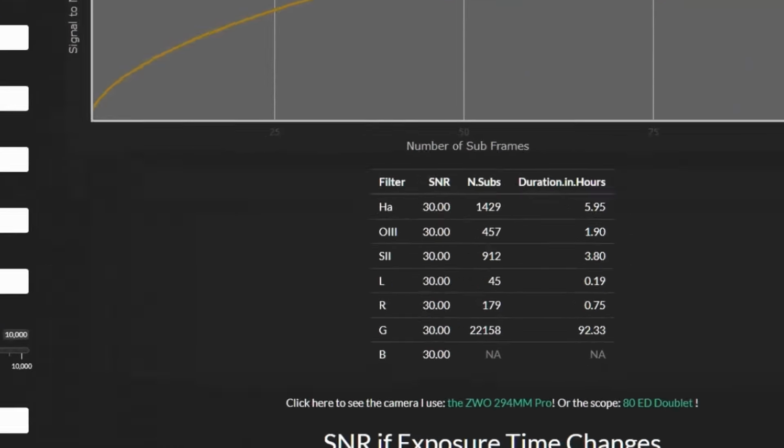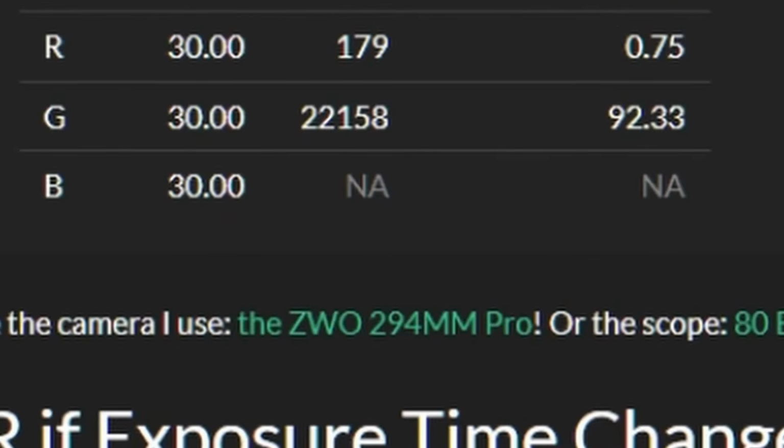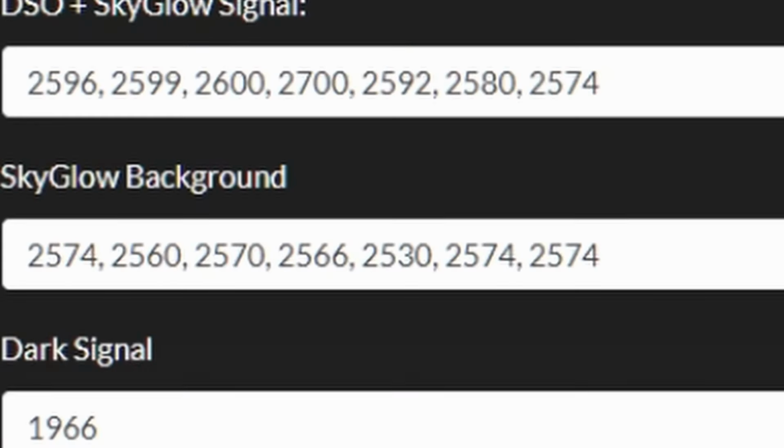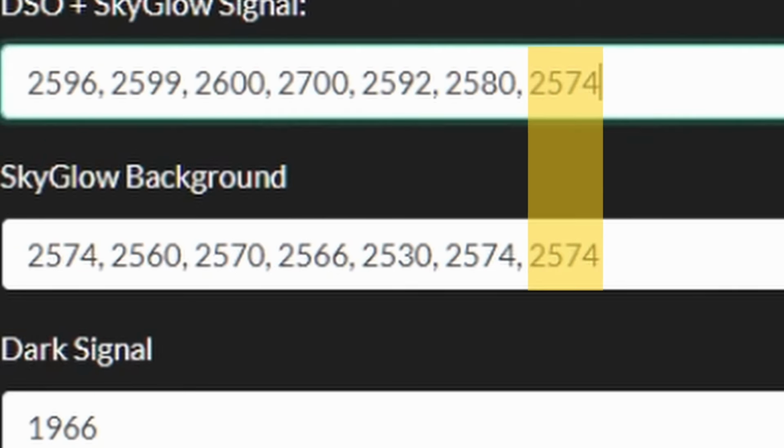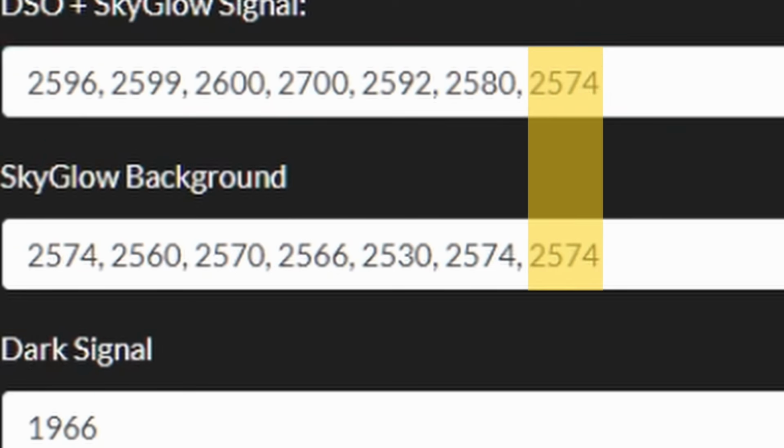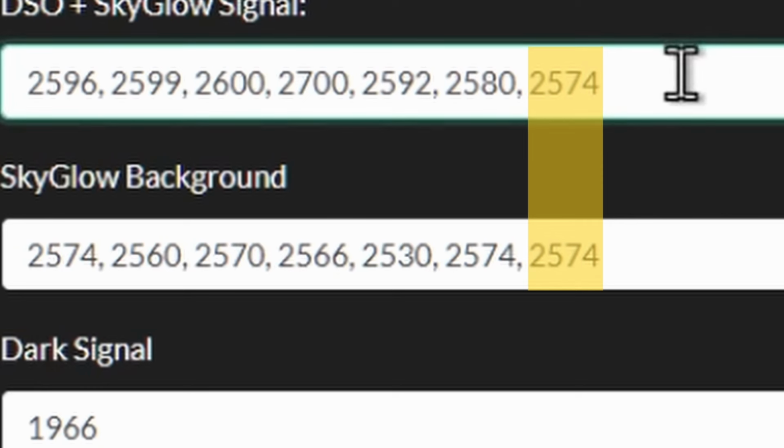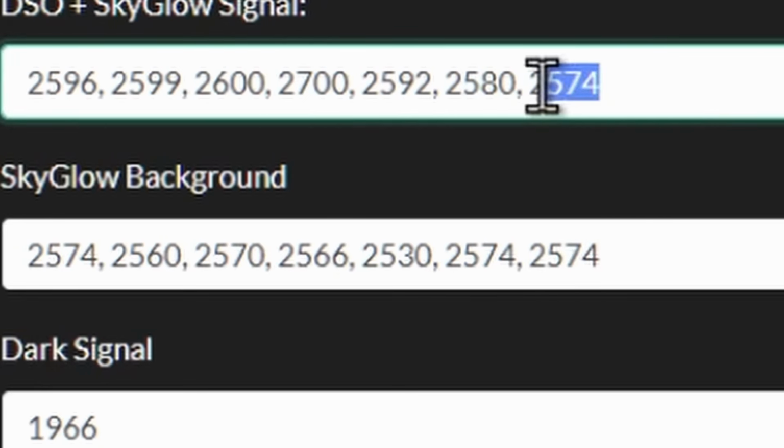Now what happens if one of your filters shows NA? Well, first double check that you've input all your values correctly. Then make sure your DSO plus sky glow signal for that filter is greater than the sky glow background for the same filter. Here they're both 2574. It seems that part of the nebula I selected for the B filter has no signal, or its signal is so faint that it is the same as the background. Try choosing a different part of the DSO to get an estimate that is above the sky glow background.